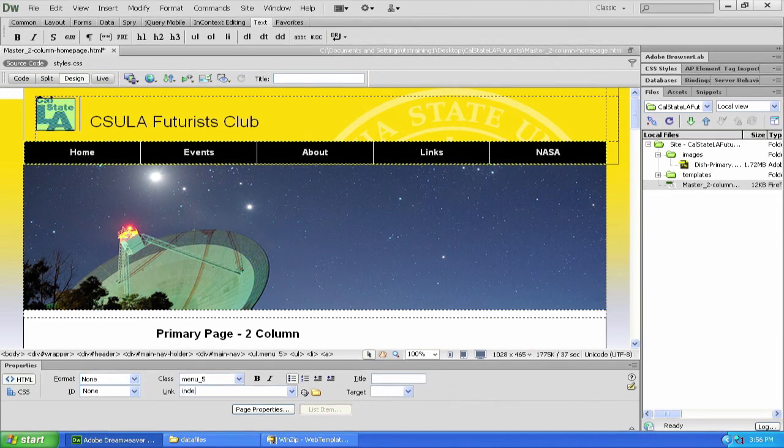So this will be my index page again. Even if the page hasn't been created, you can go ahead and link to it. So my events page. When we run the link checker later on, Dreamweaver will let us know, hey, you haven't made those pages yet. For external links, you can't type just the name itself. You have to do something a little bit more special.